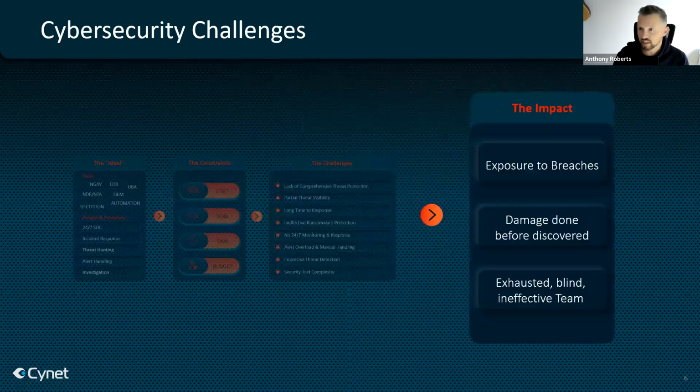And obviously from these challenges, there's the impact. We're exposed to breaches. The damage is often done before it's actually discovered. I did a webinar recently on ransomware and the impact, where I think a lot of people treat ransomware as a malware problem rather than a visibility problem. The ransomware didn't just drop into the environment by accident. There was a whole attack life cycle before that happened. So the damage is often done way before the ransomware is run.